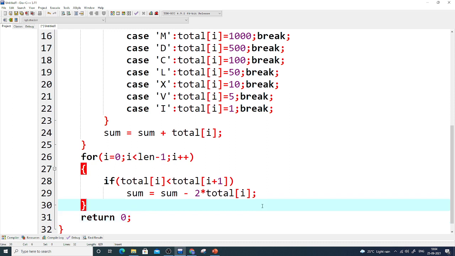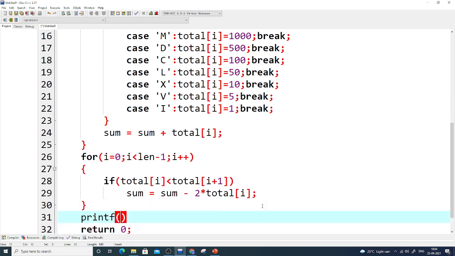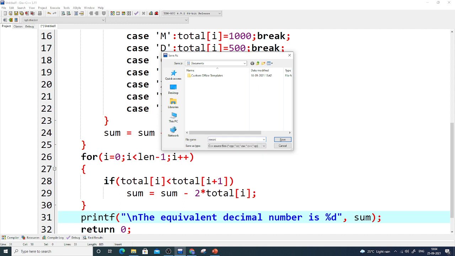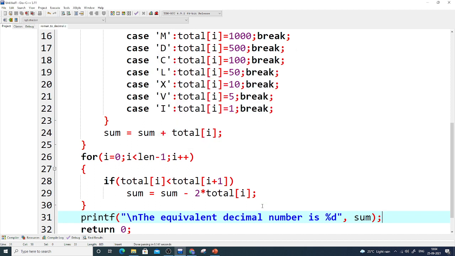Okay. Once the loop is over, let us print the equivalent value. The equivalent decimal number is %d, comma, sum. Okay. So we have written the program. Let us first save it. The program is Roman to decimal .c. So saving the program is over.